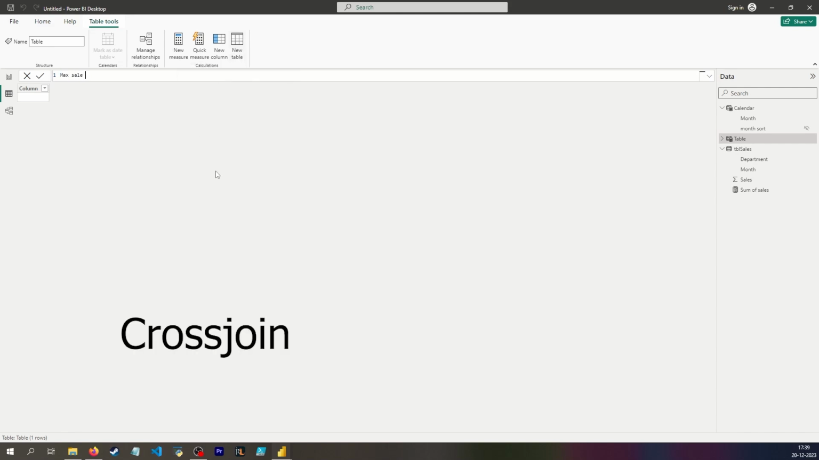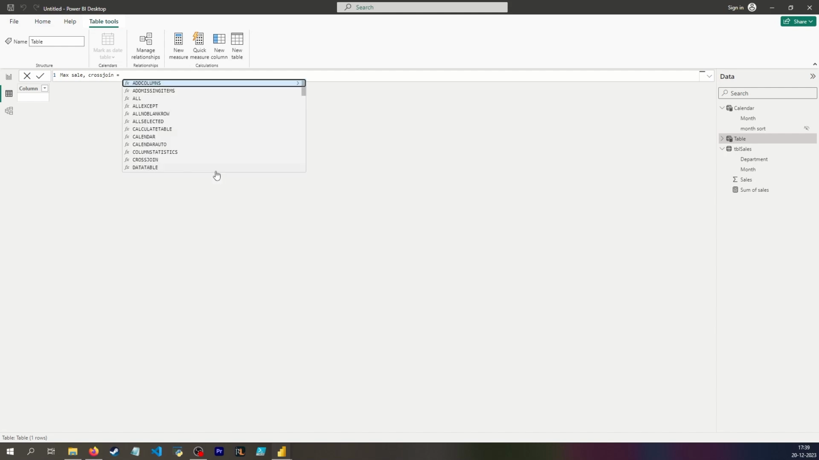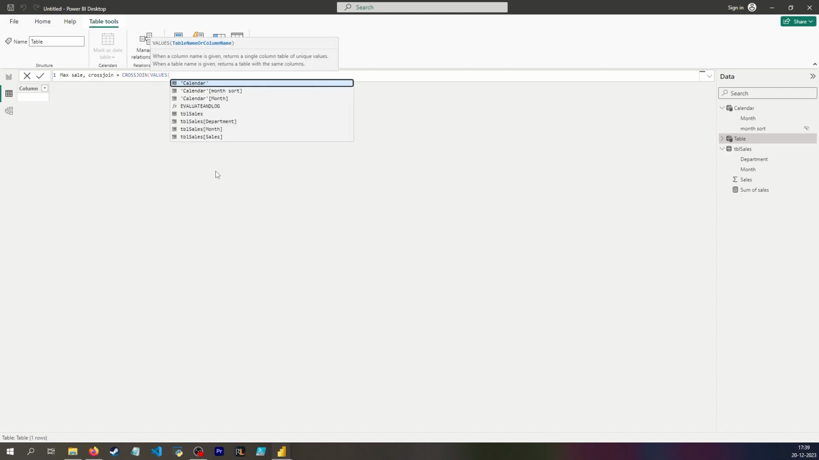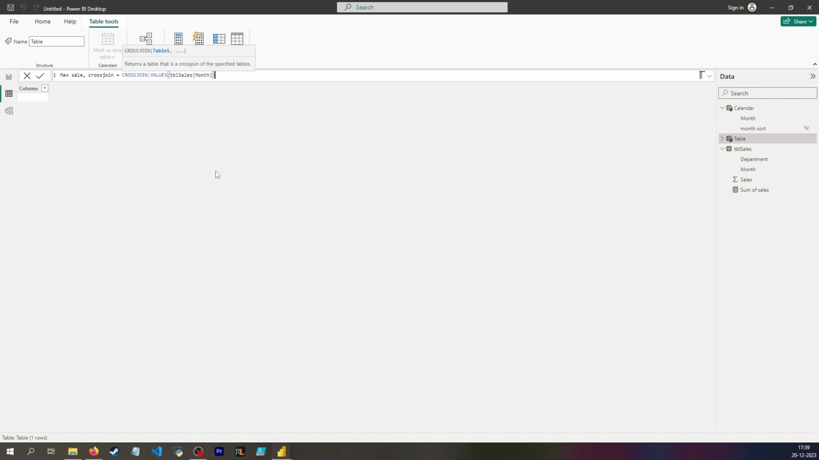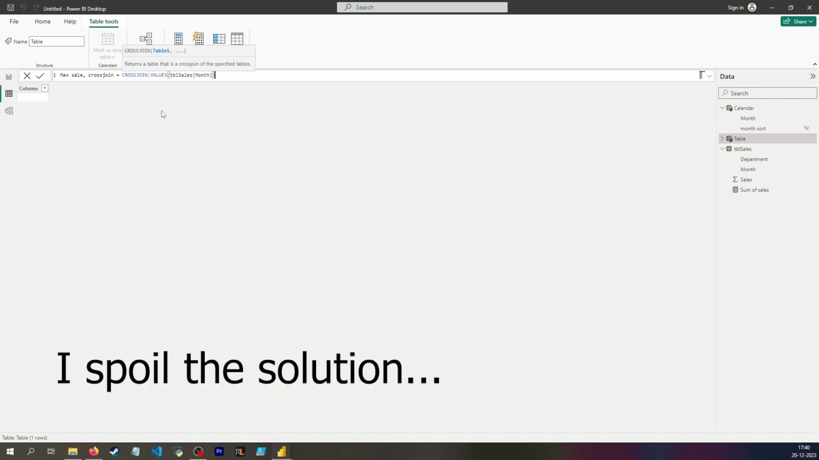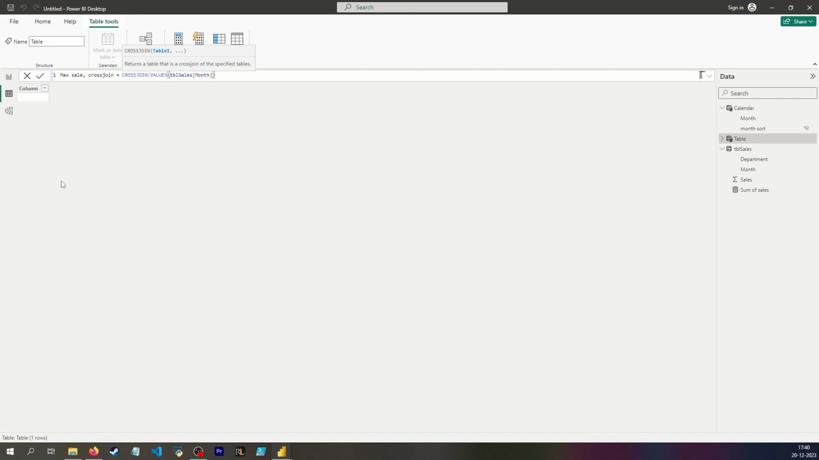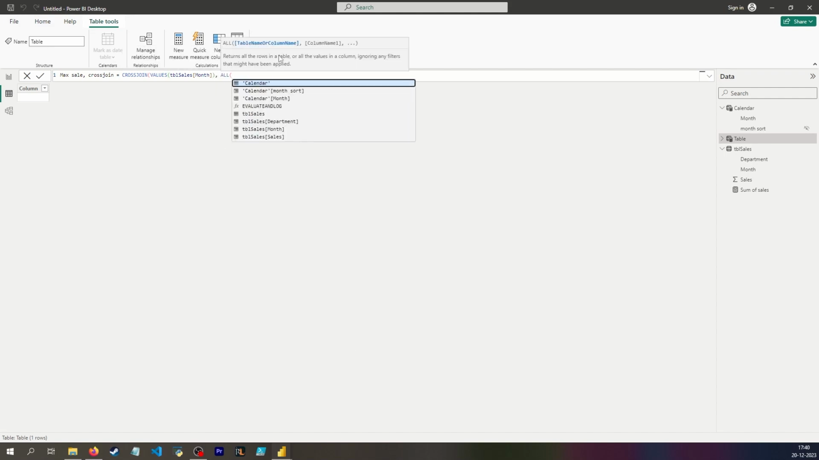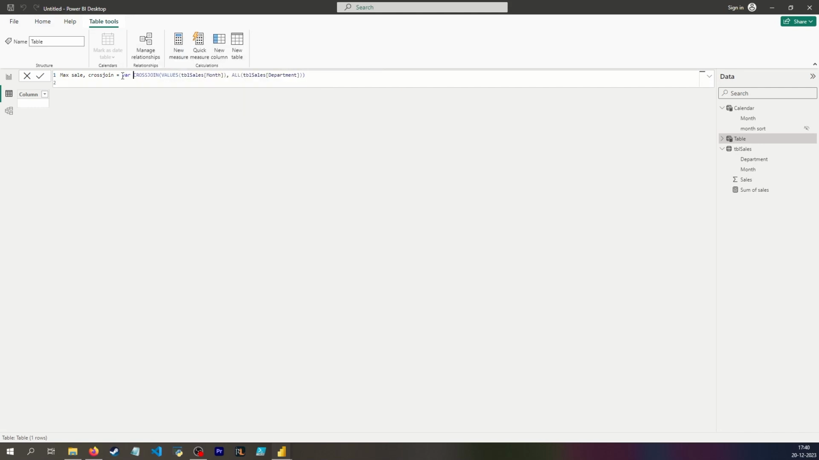I'll start out with cross join because it's simpler and only includes one CalculateTable function. I want to start out doing a cross join between all of my unique values in my month column. And then in this specific case, I want to ignore any filter applied on my department, which means I don't want to use values. I want to use all to grab the table of the department column, which means I'm converting the department column into a table and ignoring any filter placed upon it. I should remember to use my variables and say this would be my cross join.